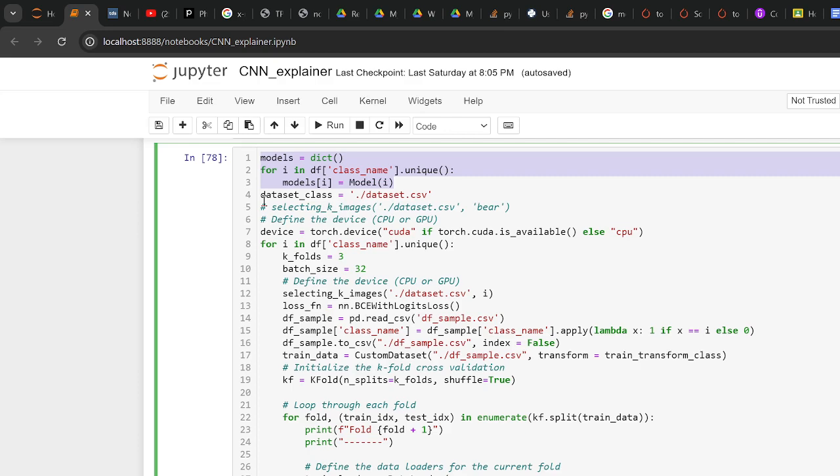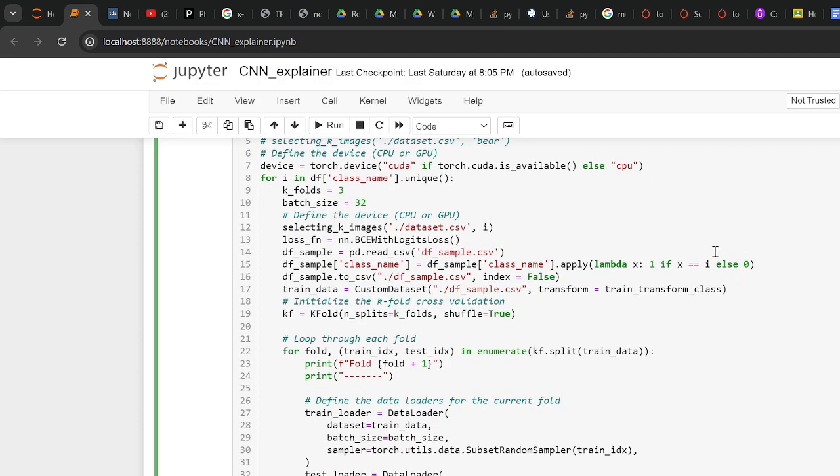We're going to have a data set class. Then we have the device, which is CUDA or CPU. For each unique class, we're going to train the model by making that particular class one and the others zero.